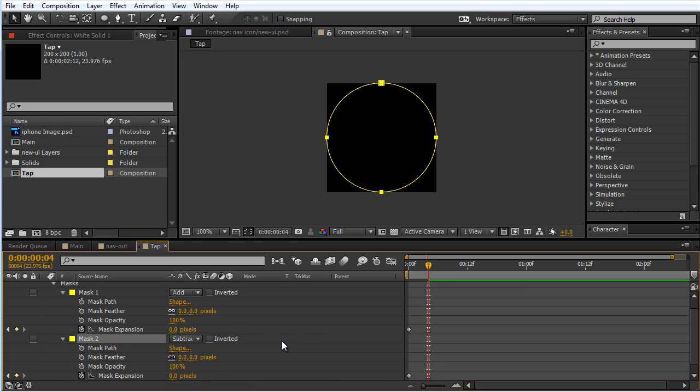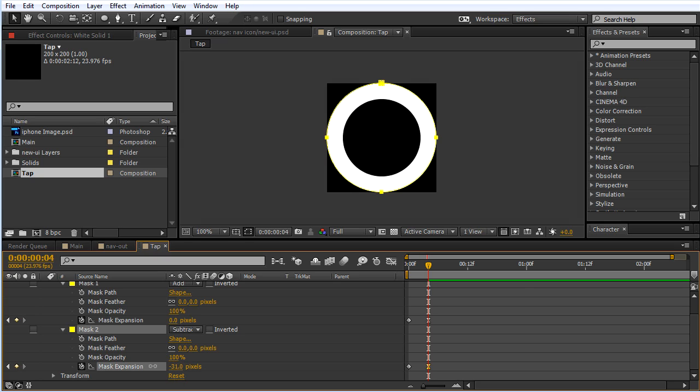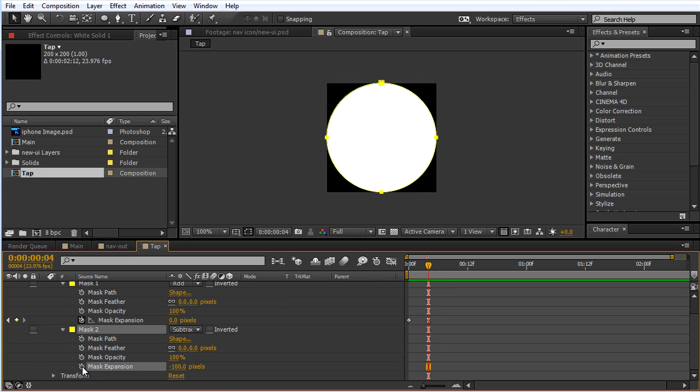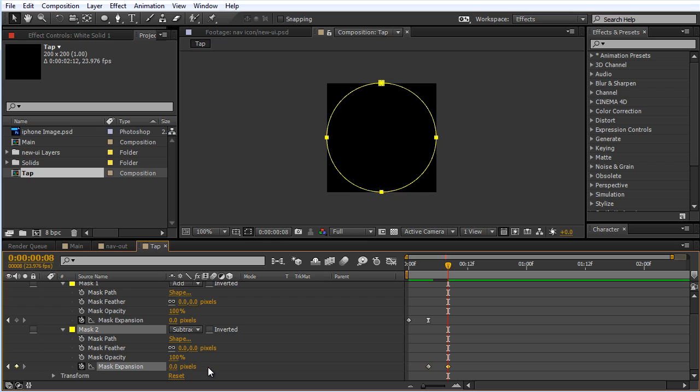And we need to pull the mask expansion on the subtraction one down to -100. And you can already see the mask expansion already has a keyframe on it because we duplicated it. We're going to want to uncheck that to kind of reset it. So what we have going on here is our first mask animates on. And now we can make a keyframe on our second mask here, which is a subtraction. And we can move down 4 more keyframes. So 1, 2, 3, 4. We'll set this to 0.